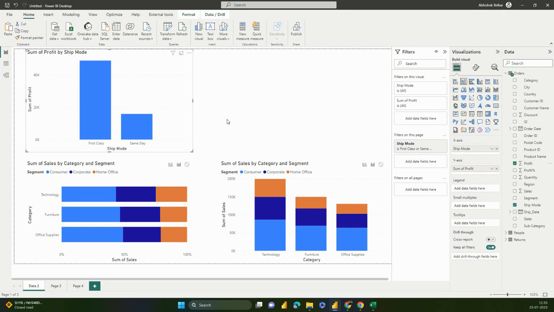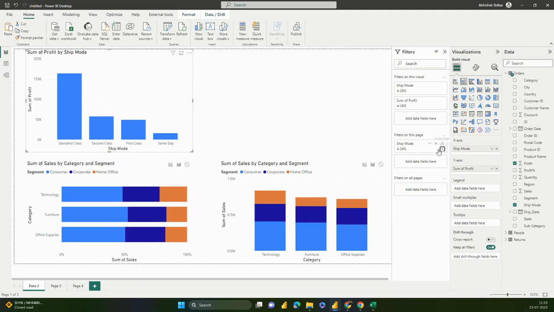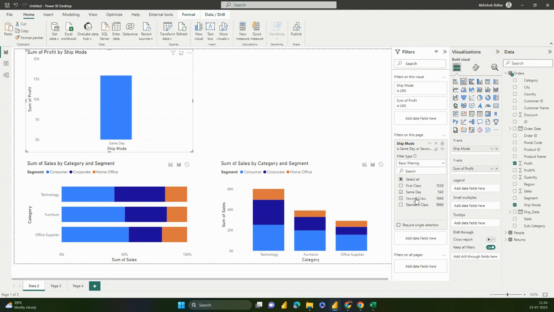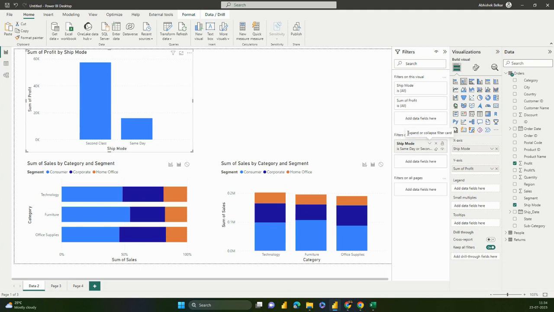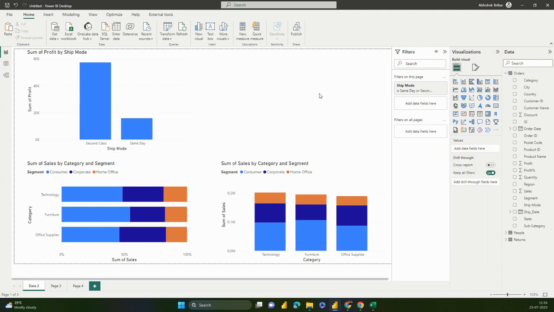If you see, I have just applied two levels of filters, and only two levels of filters I see: first class and same day. So if I remove it, I'll see all of them. Otherwise, I can just see same day and second day. So this is how you can apply filters at the page level. So we looked at page level, and we looked at visual level.